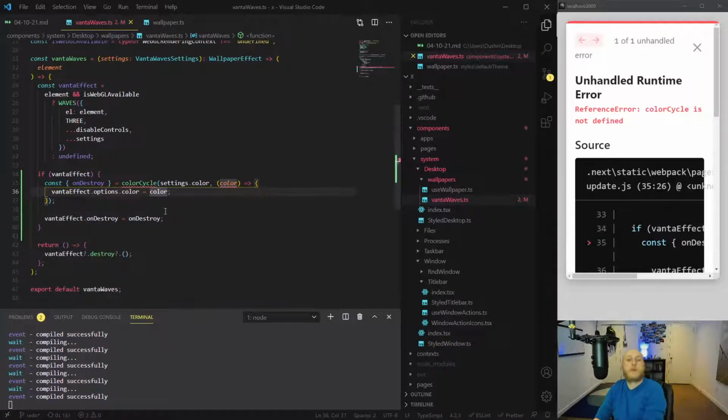And the reason I do it this way with a callback is then I can make color cycle generic. So all that color cycle does is it takes a color and then runs a callback to pass the new color to a function. And it doesn't need to know anything else about how Vanta does it and that kind of thing. So that was my logic behind it. And it has a destroy function to stop trying to send new colors.